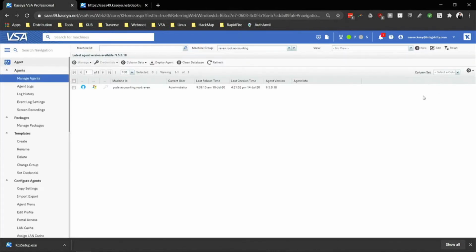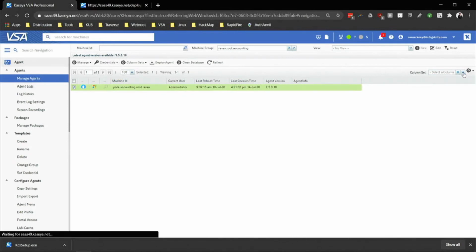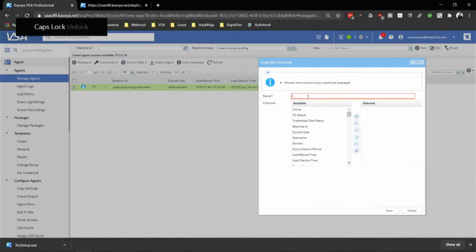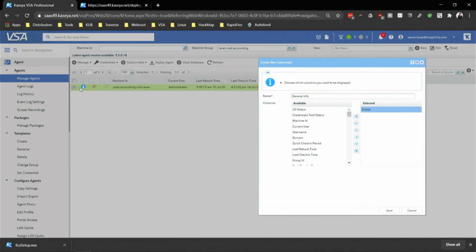Which brings me back to the column field over here. If I want to see more information rather than just the machine name and the last reboot time, I can go ahead and select to create a new column set over here. So create new, and let's put maybe General Info, and I bring in Online. Online is the logo which is shown over here to allow you to remote access, machine ID, current user, and then let's say asset ID tag. So click save.